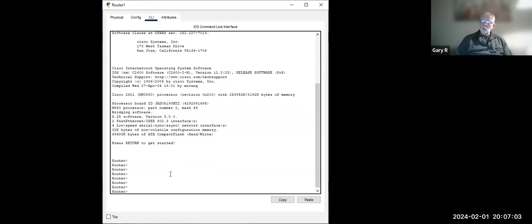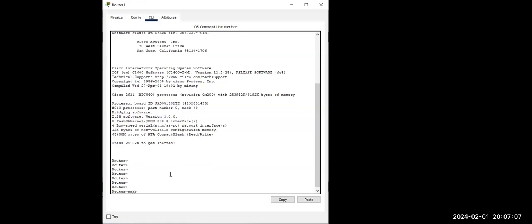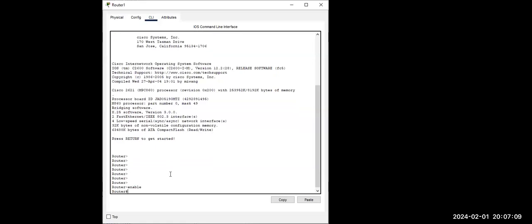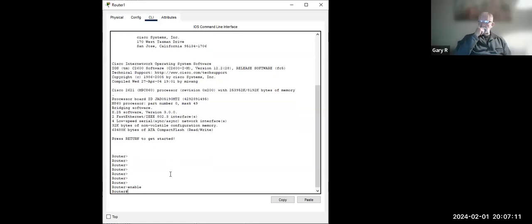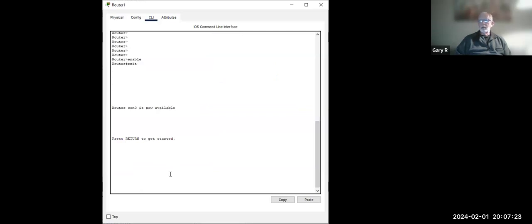I have to be in the privileged exec mode in order to change the host name, but right now I'm in the user exec mode. To get into the privileged exec mode, the command is enable. I press enable, and you notice how the prompt changes. I'm now seeing the pound sign. That tells me I'm in the privileged exec mode. If I want to come back out of this, I can simply type exit, press return, and I'm now back in the user mode. I want to go into the privileged exec.